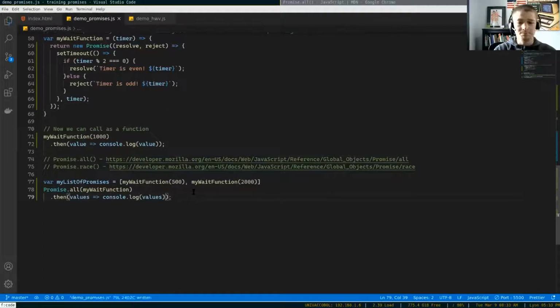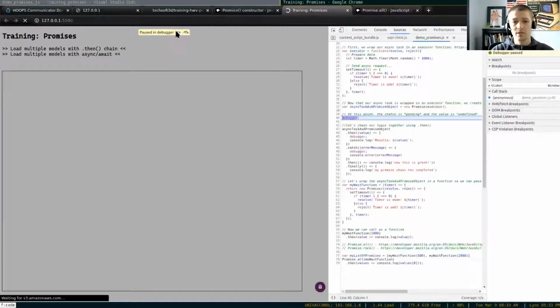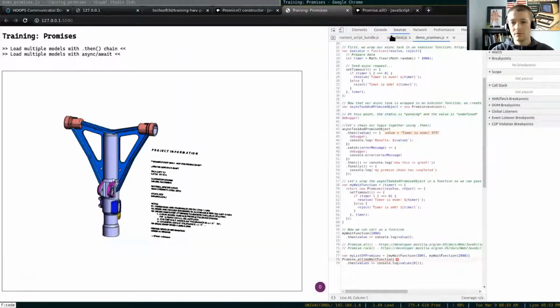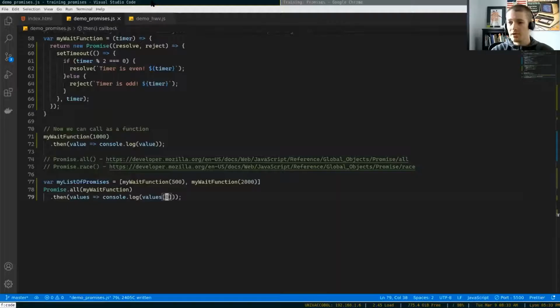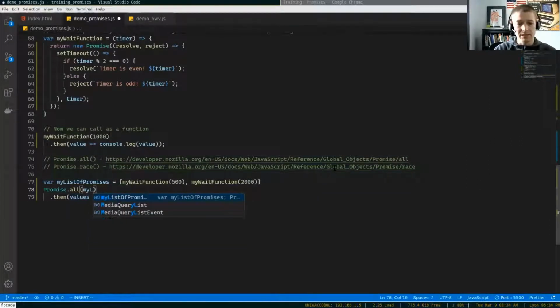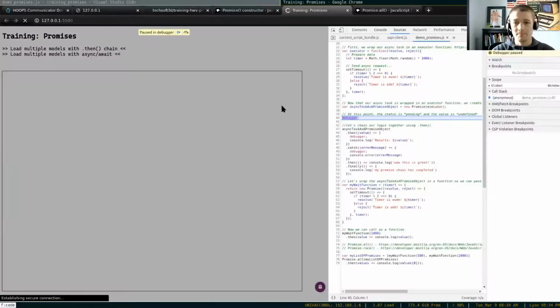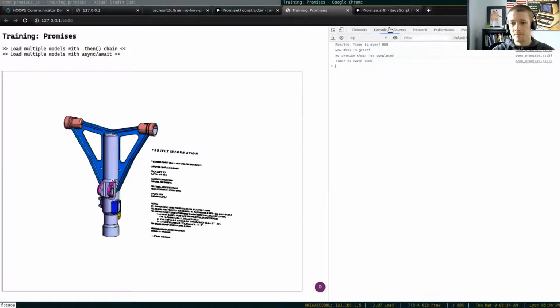Like so. Or you can even do something like 0. Let's see if this works. There we go. So again, and promise iterable cannot read. Oh, actually I have an error. Let's see. Oh, I see what happened here. My list of promises, excuse me. There we go. And 500.